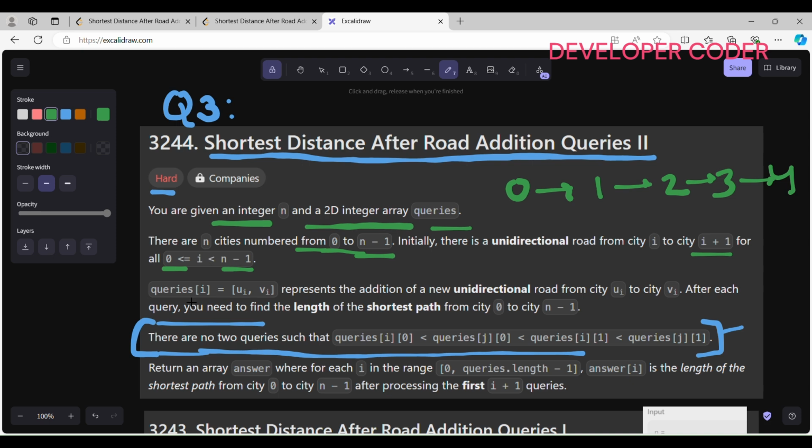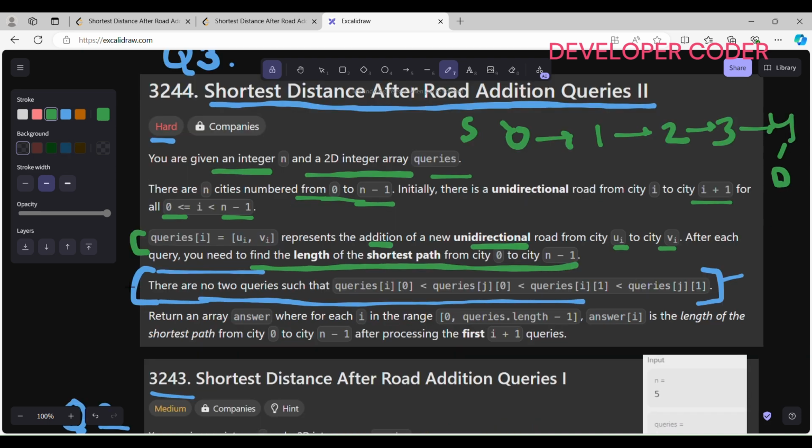Then these queries are given to us. Queries of i equals u_i, v_i represent the addition of a new unidirectional road from city u_i to city v_i, and after each query you need to find the length of the shortest path from city 0 to city n minus 1. So 0 is our source and n minus 1 is the destination. This is what we need to do after applying these queries one by one. Here is the important line: there are no two queries such that queries[i][0] < queries[j][0] < queries[i][1] < queries[j][1]. So there are no such queries.